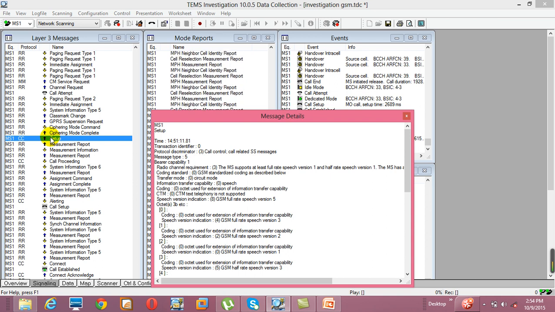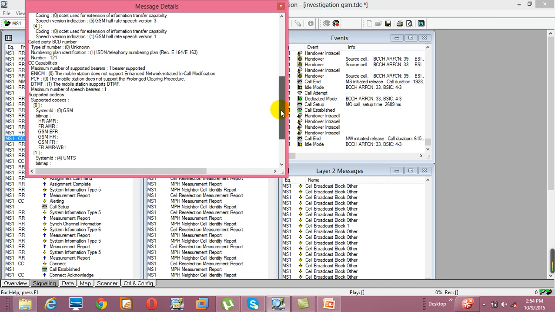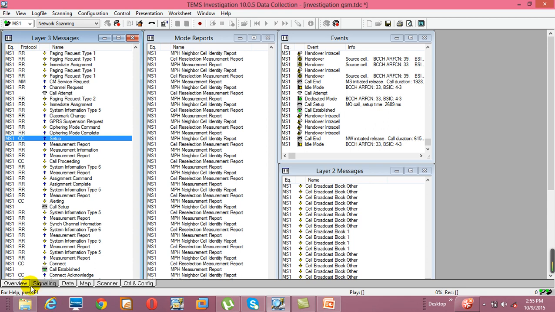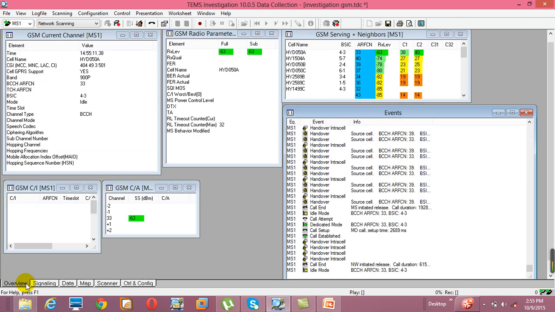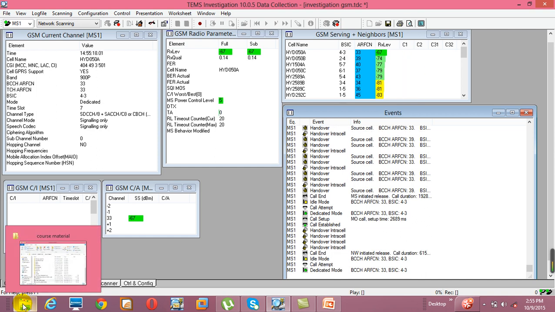Now call setup taking place means it's going on to which number to route the call, and all the information is going to the network. See, like we dial the number, the dialed party number is 121. I made a call to the 121, and that number is getting routed. Clear till here, right? Now you can see here. Now, I'll just make a call again. Current channel, is it clear for any doubt?